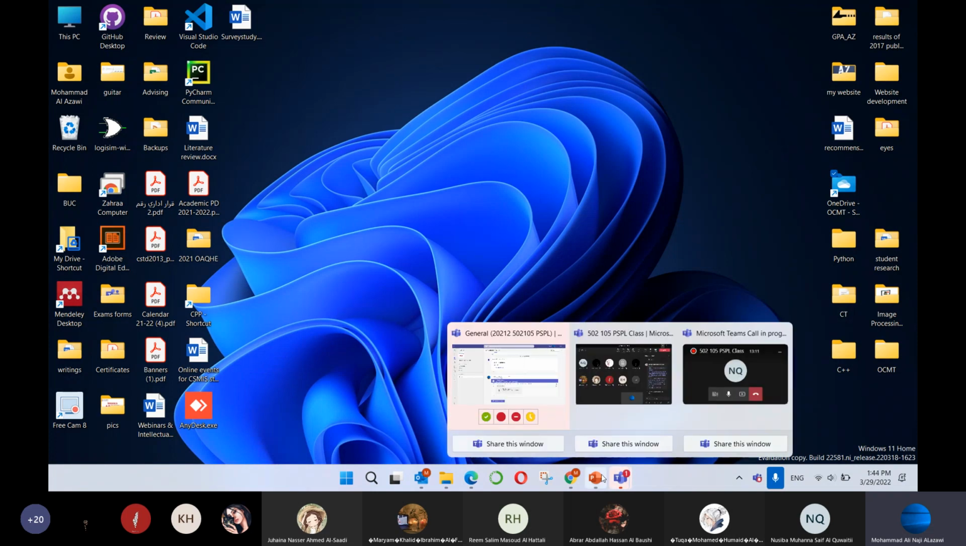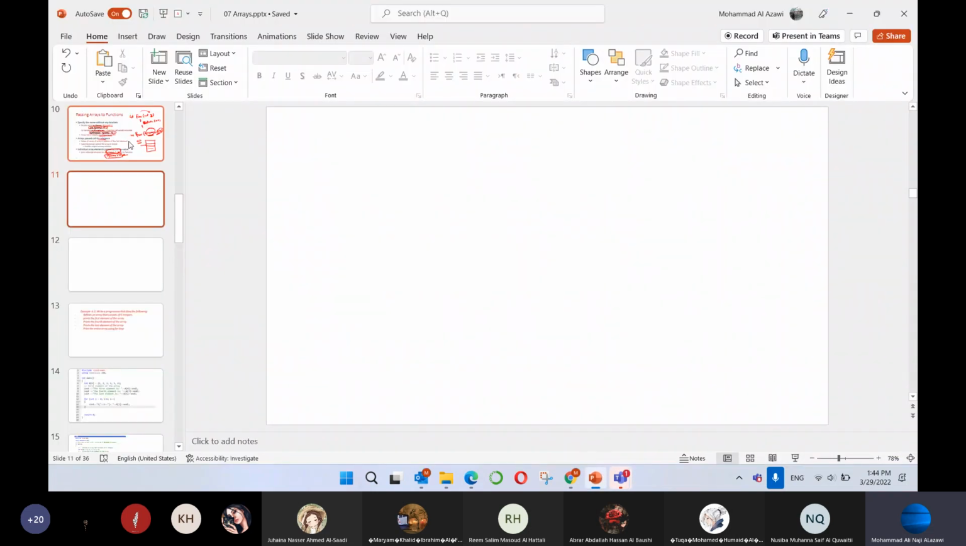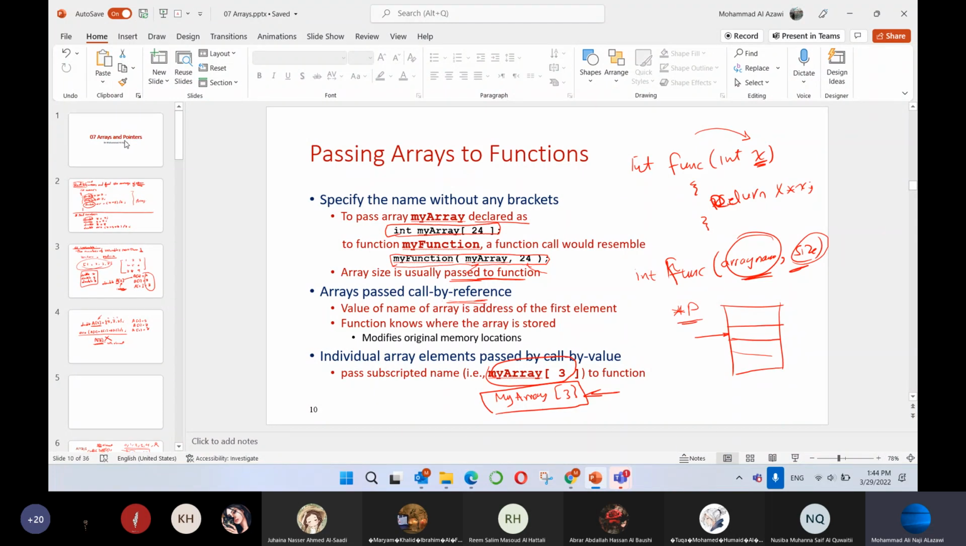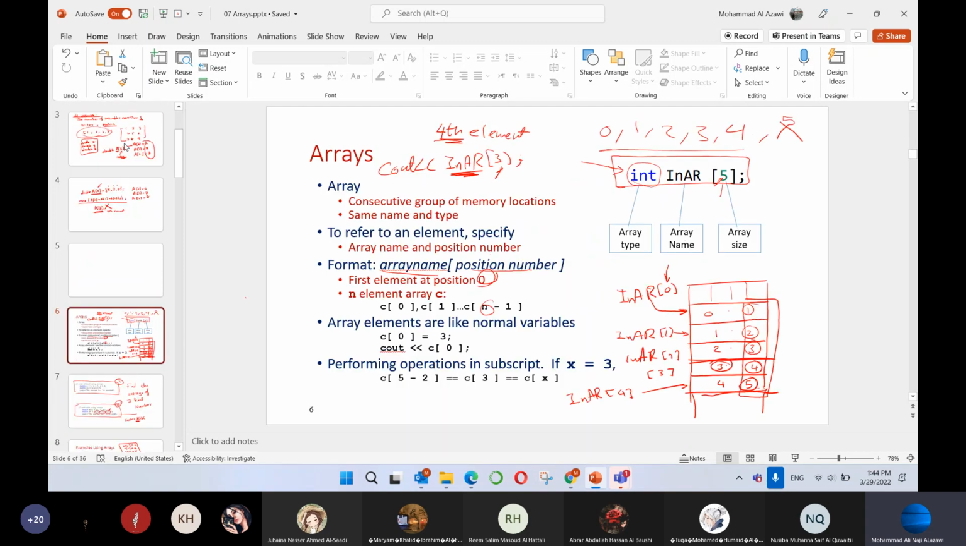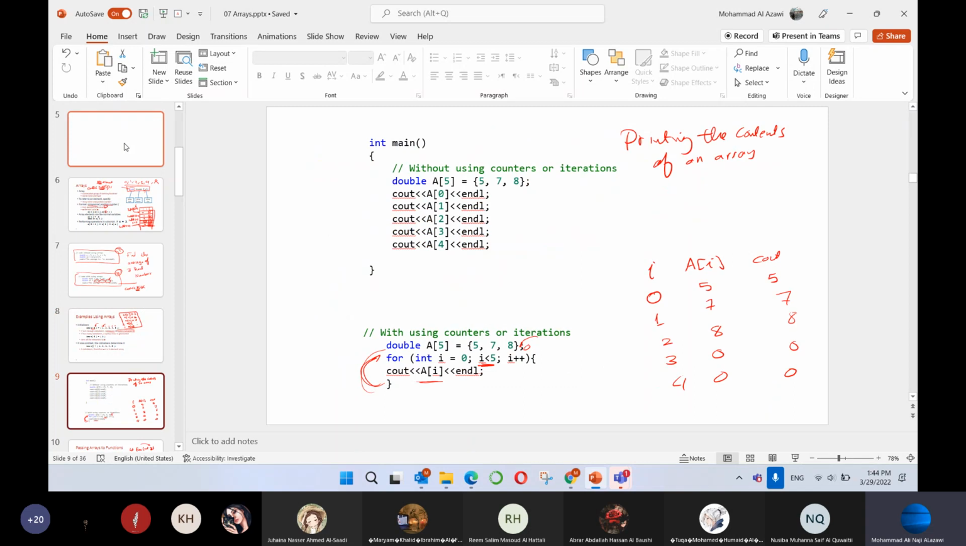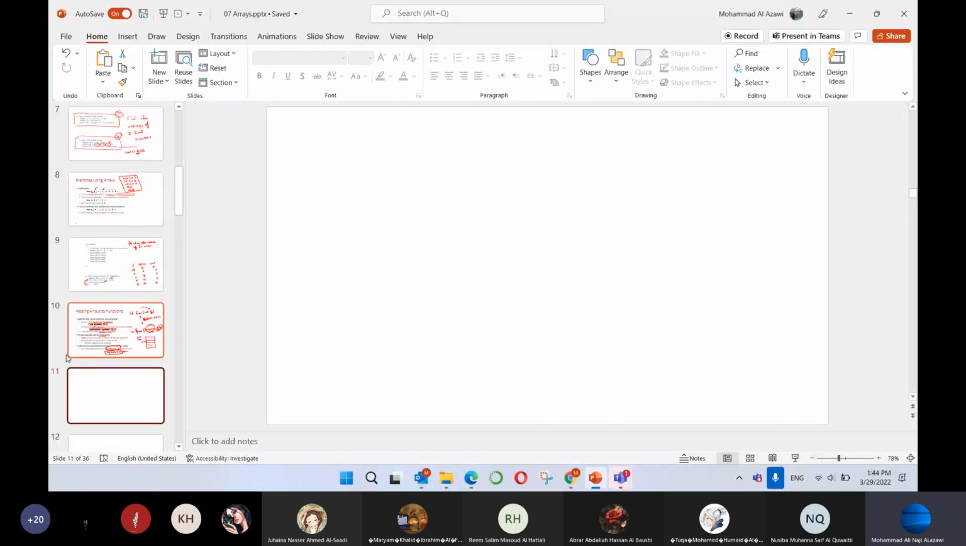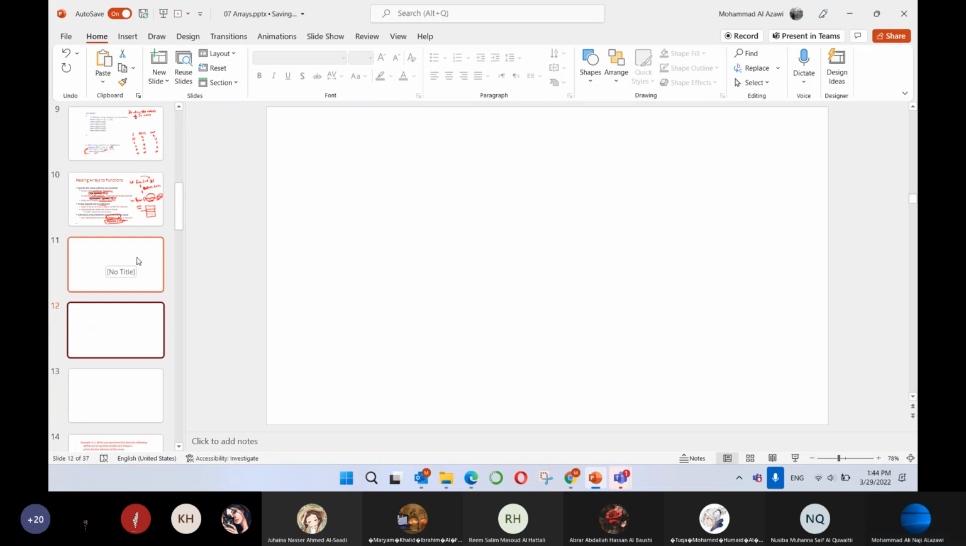All right. Very well. So let's get back to our discussion. The last thing we discussed, and it's very important by the way, was arrays and pointers. And we explained a lot of things about arrays and pointers. I will explain it again very fast, just to summarize the previous lecture, so we can proceed with the arrays.